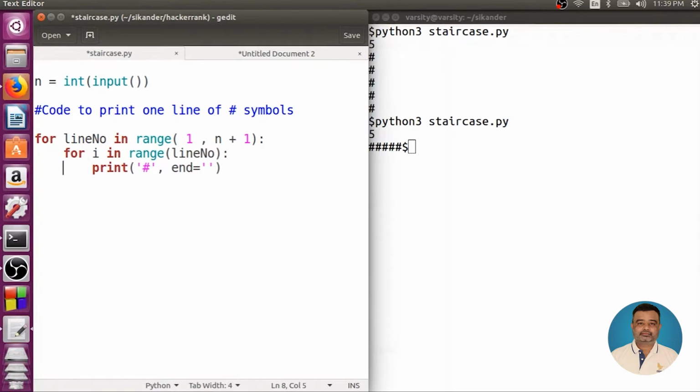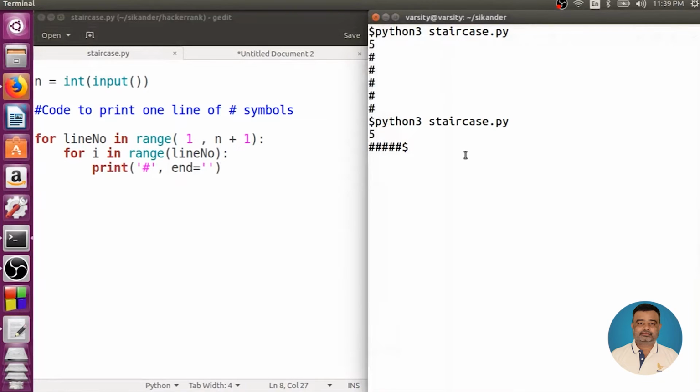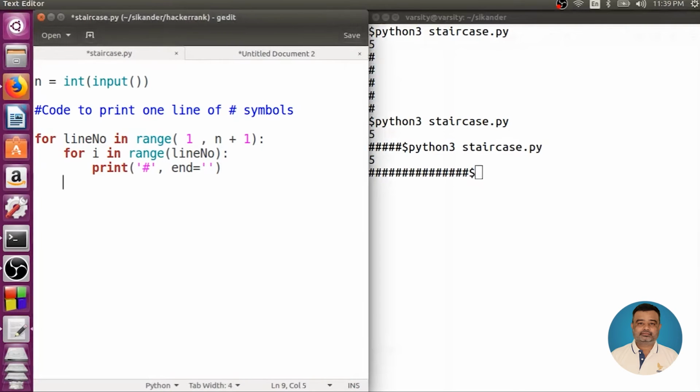Now let's try to run this and observe, is it doing my job or some modifications are required. Let me just say 5. Yes, the number of hashes are printed, but the problem is after the first line it's again not printing a new line. After printing all the hashes, second line is not printing a new line. So after completing the inner for loop, I need to print a new line. This will do the job.